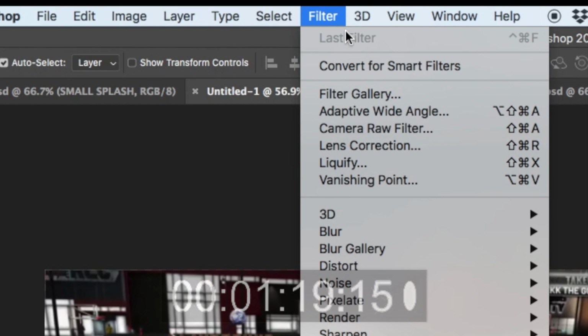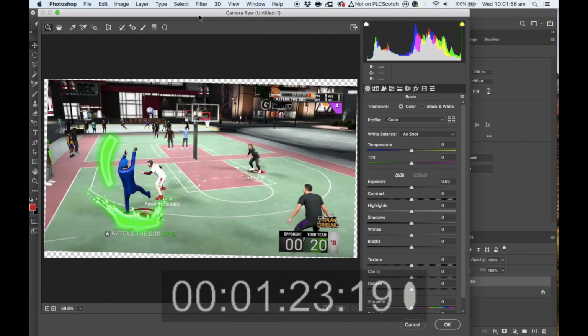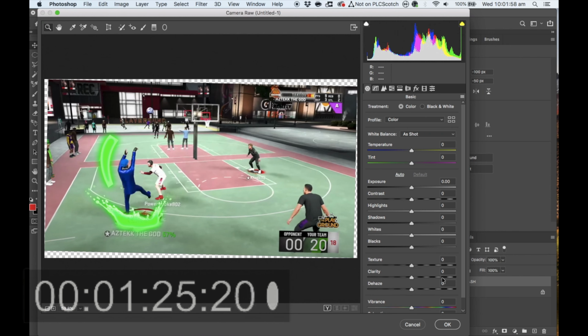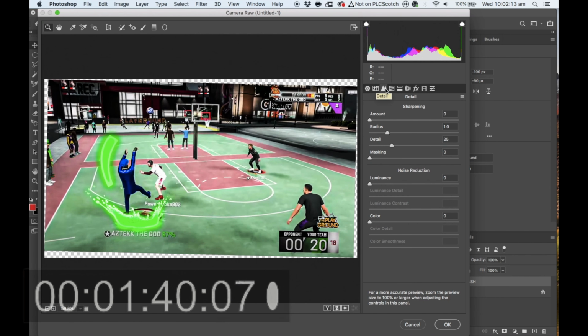Now you want to go up to Filter and click on Camera Raw Filter. Now we're trying to do this in 3 minutes, so we're trying to do everything super quick. So we're just going to turn up our clarity, and you guys can mess around with it if you want. We're going to turn up our texture, we're going to turn up our contrast, and then we're going to turn up our vibrance. Just as you guys can see, we're just turning them up a little bit. We're going to turn our sharpening up.